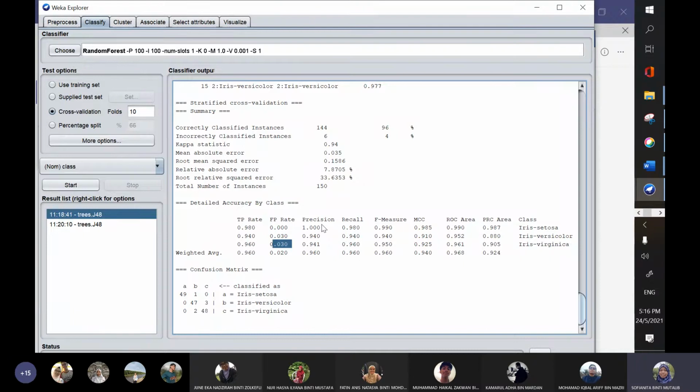How about precision? TP over TP plus FP. Good. So precision is actually how precise you make the prediction for that particular predicted class.